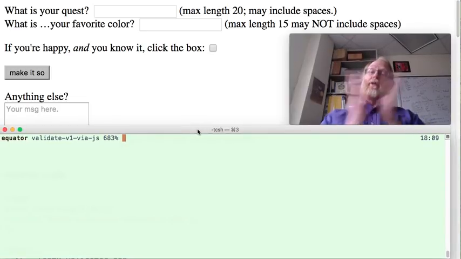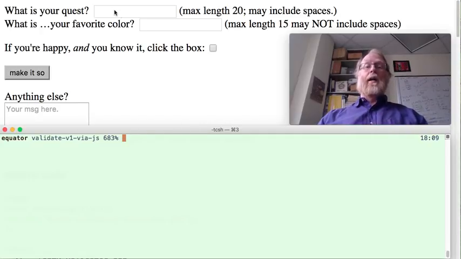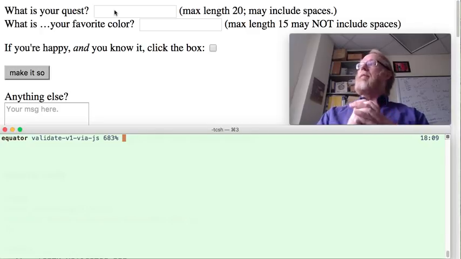Okay, let's use our newfound JavaScript knowledge to do some client-side validation on a form. I'm going to go back to the same form we've been working through before. We already have client-side validation there. We can enter what is your request, what is your favorite color, and what do we want to have happen for client-side validation. Two different things.